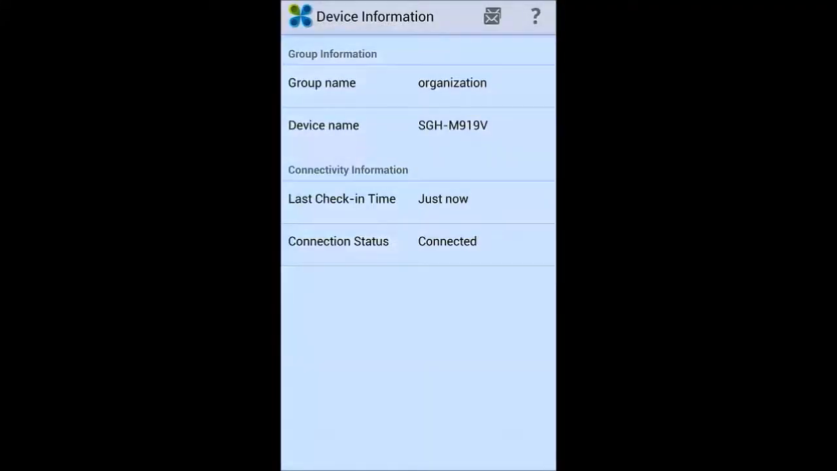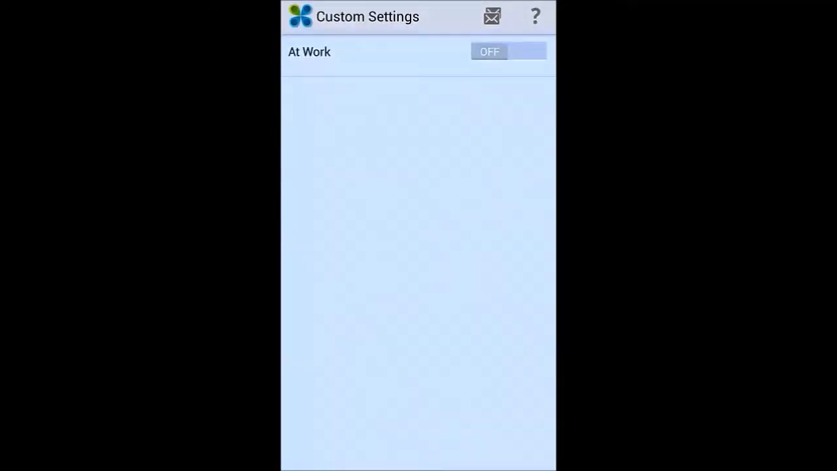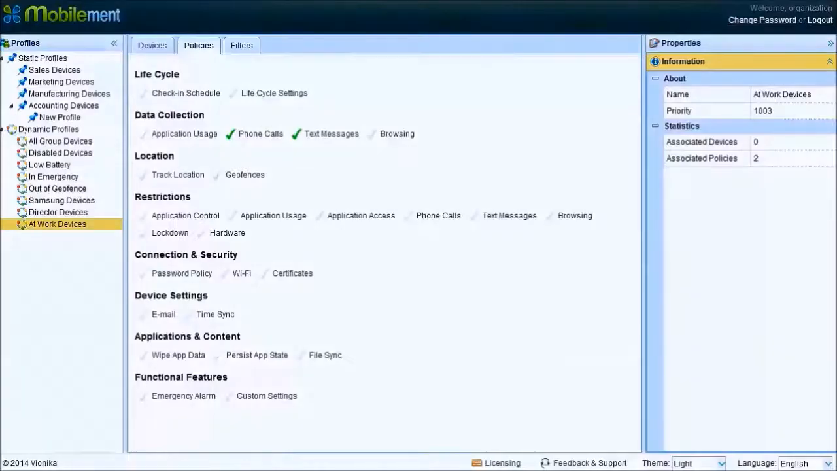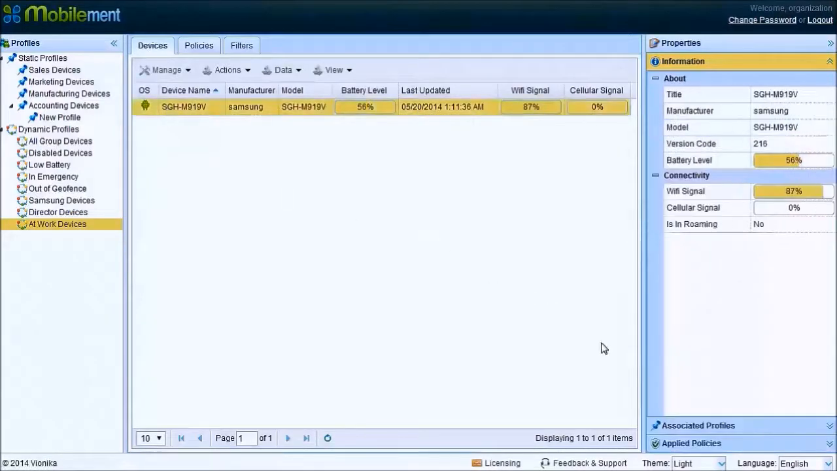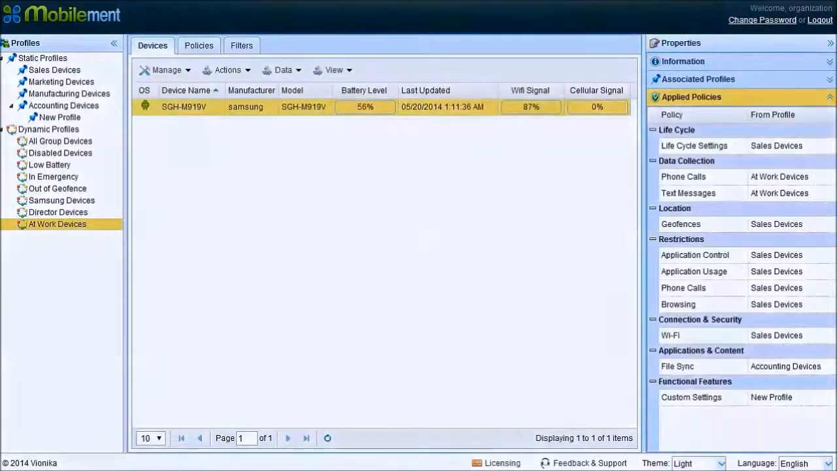If we get onto the device now and click on the Menu button in the Custom Settings page, we'll see the @work switch. When the user turns this switch on, the device will be assigned the @work devices dynamic profile. If we open the Applied Policies pane that contains information about all policies applied to the device and their sources, we'll see that the phone calls and text messages data collection policies are also assigned to the device, with their source being the @work devices dynamic profile.